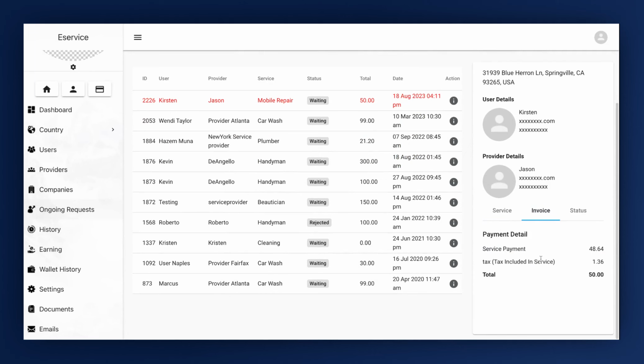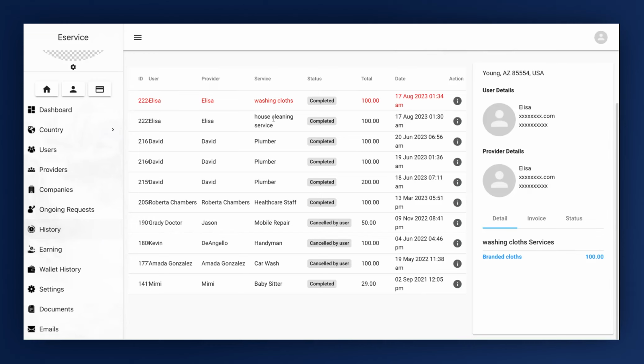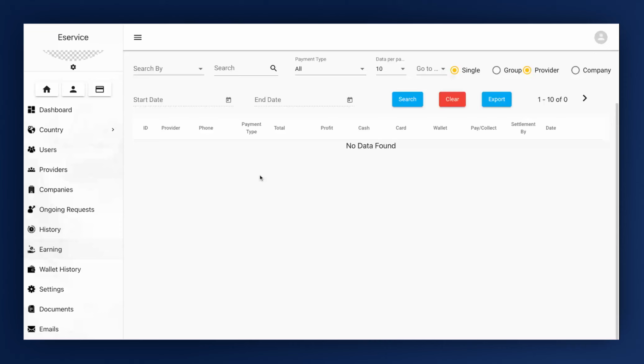Clicking on an invoice will display the full invoice list. If you click on the status, it will provide detailed information about that status. Then, by selecting History from the menu, you can view all the history records, whether the request was completed or cancelled by the user. Moving on, if you click on the Earnings option in the menu, you can view the provider's earnings.